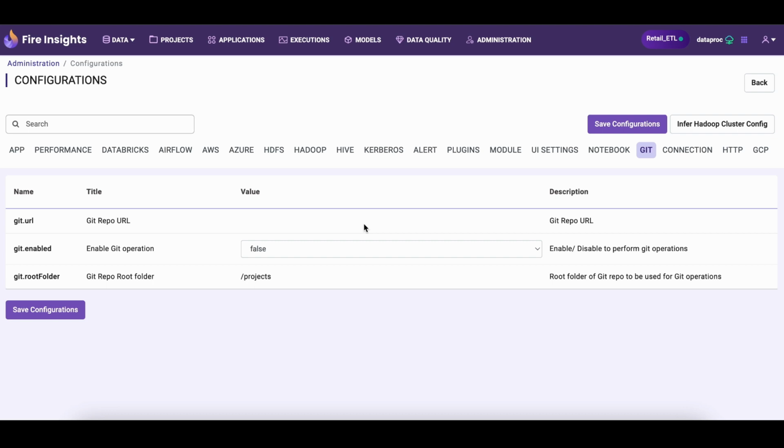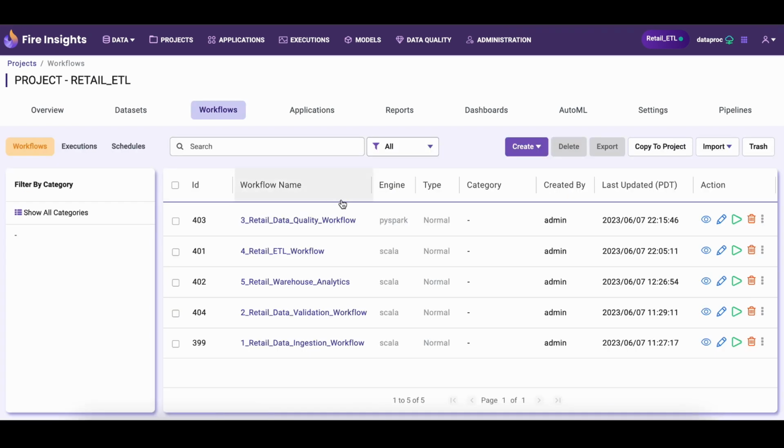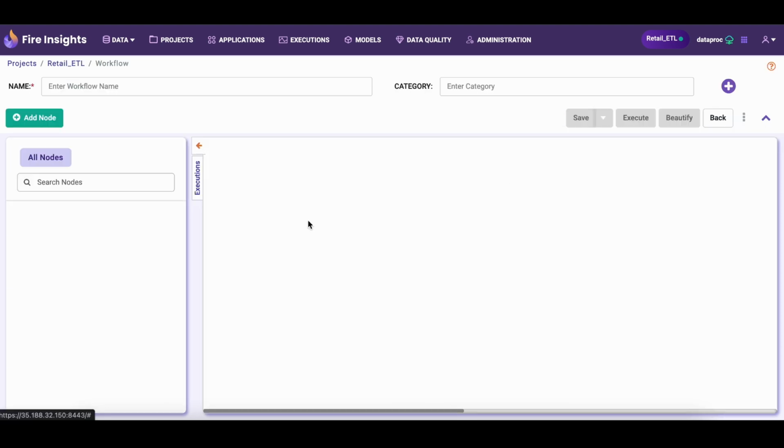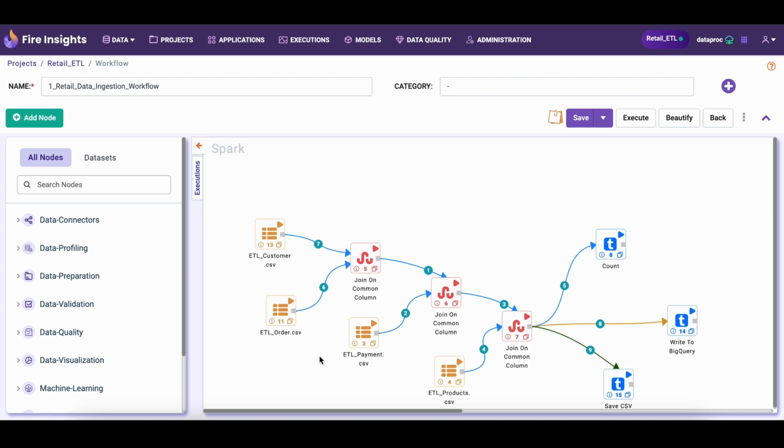Now we'll go into a demo of a Sparkflows project based on retail ETL workflows. Here in the workflows, we first have our data connections and our data ingest workflow. This is where we are bringing in various files from various places and combining them to create one file, which we will then send to BigQuery for further analysis.